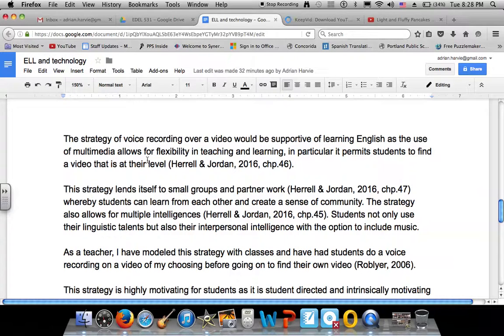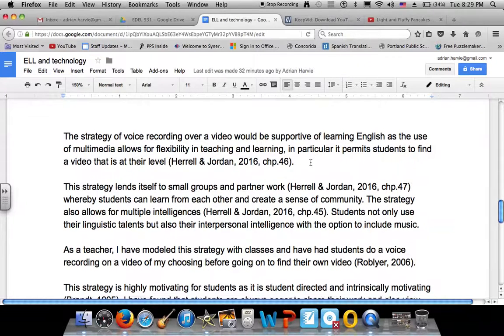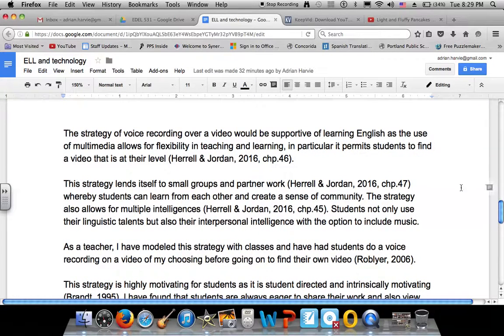The strategy of voice recording over a video would be supportive of learning English as a second language, as the use of multimedia allows for flexibility in teaching and learning. In particular, it permits students to find a video that is at their level. The strategy lends itself to small groups and partner work, whereby students can learn from each other and create a sense of community. The strategy also allows for multiple intelligences. Students not only use their linguistic talents, but also their interpersonal intelligence, with the option to include music.